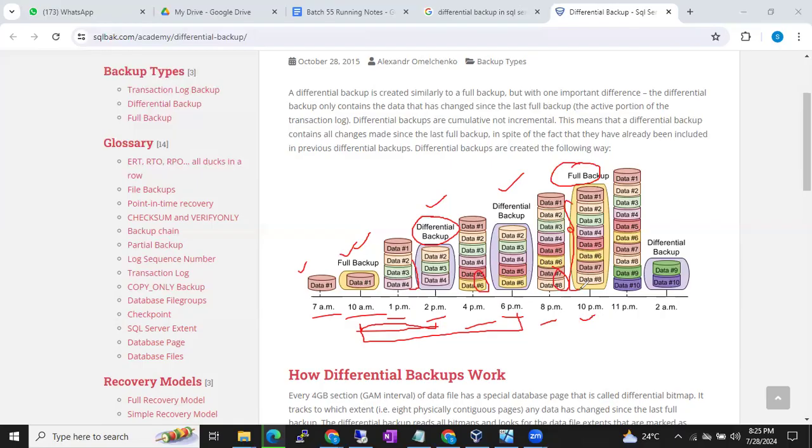Now, at 11 p.m., records 9 and 10 are added again. Now, when you take a differential backup at 2 a.m., how many records will it back up, guys? Only 2 records. Why? Because the full backup at 10 p.m. already took the earlier records. It will calculate from the full backup. Correct. Very good. It will always consider the last full backup.